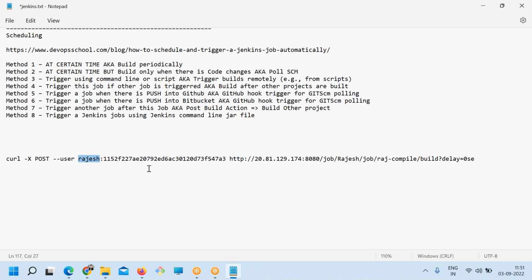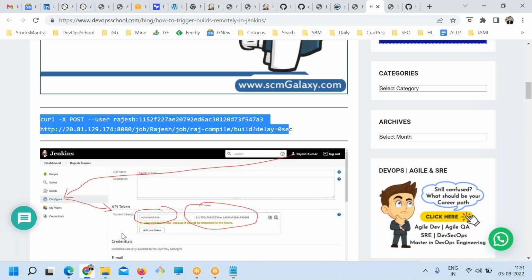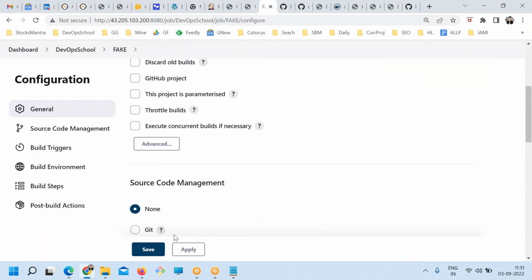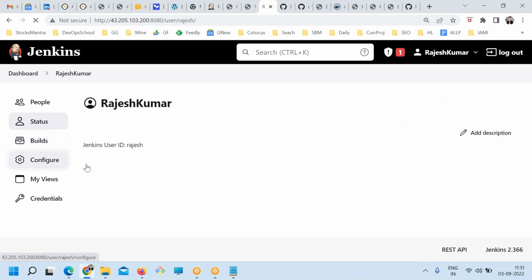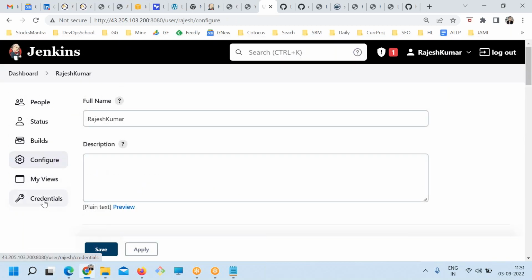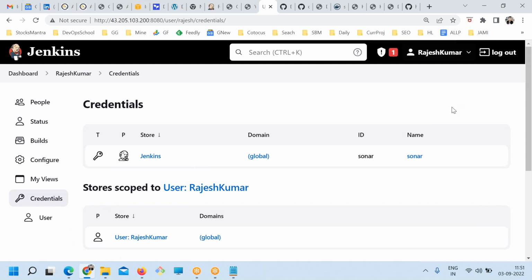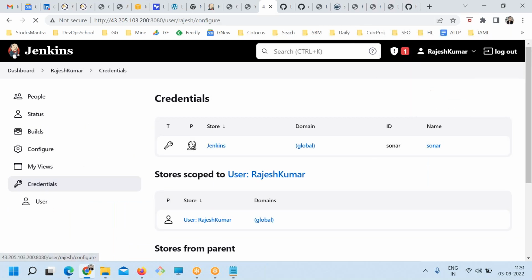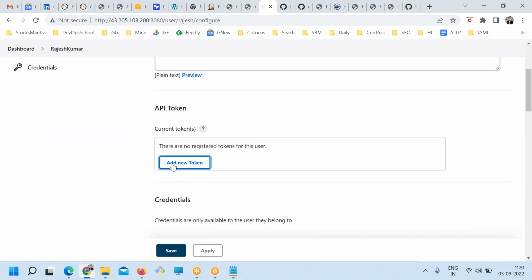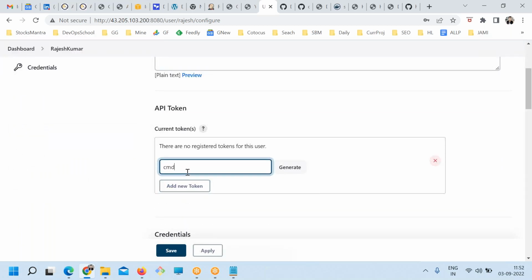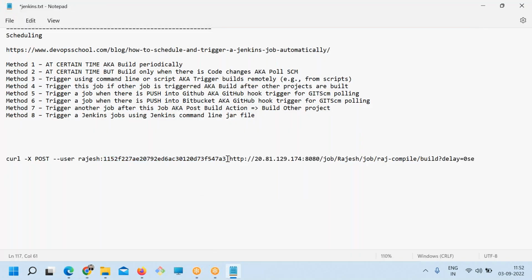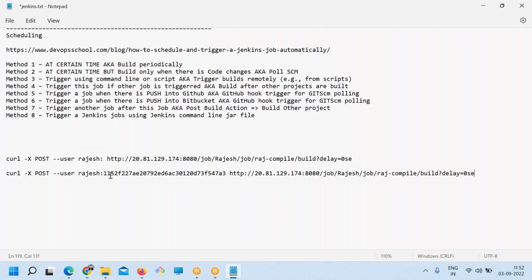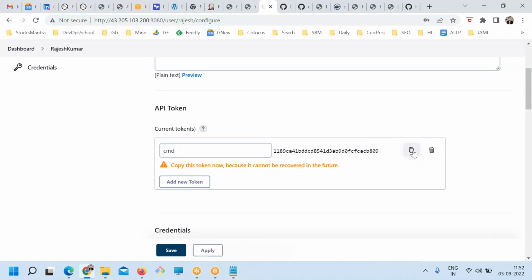What is the username? Rajesh. This is the token you need. So did we get the token? Let me generate it. For that, just go to configurations, credentials. Now go to configure and API token. This is for CMD or API, whatever it is. Generate this token. It's here. Oops. It's not copied actually.